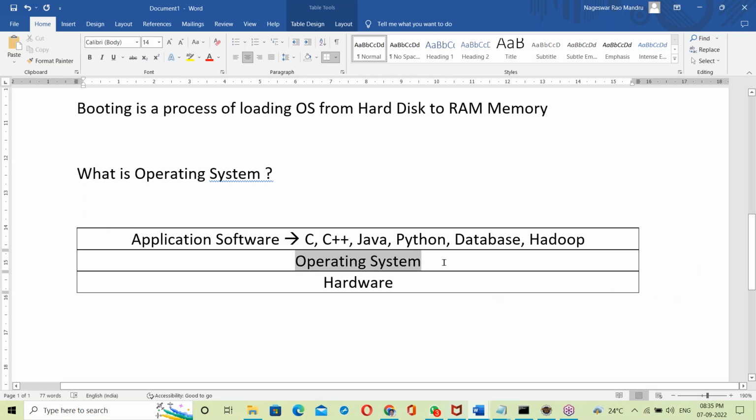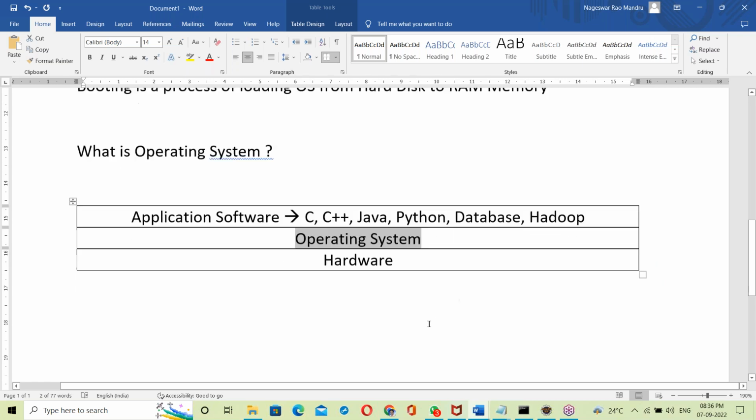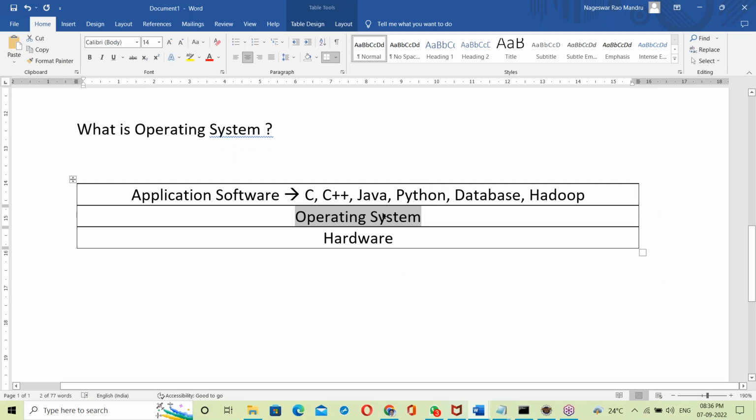OS is system software. It interacts with the hardware components. On top of the hardware layer, there is an OS layer, and on top of the OS, all application software is running. Except the OS, all are application software. So the OS gives a platform, and on top of it, all are running. The OS is acting like a platform.